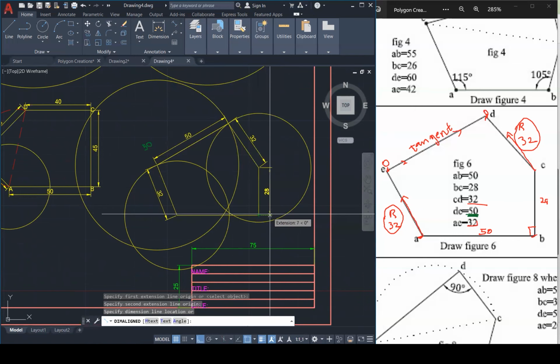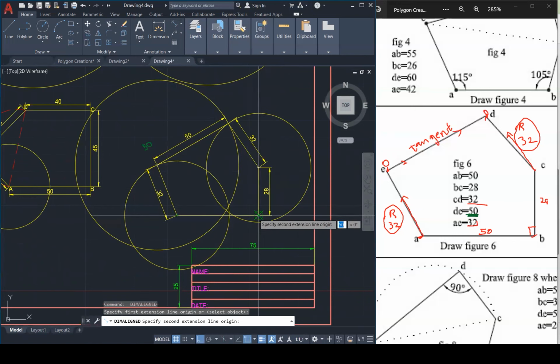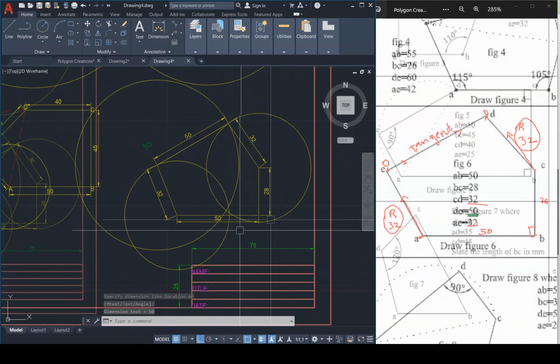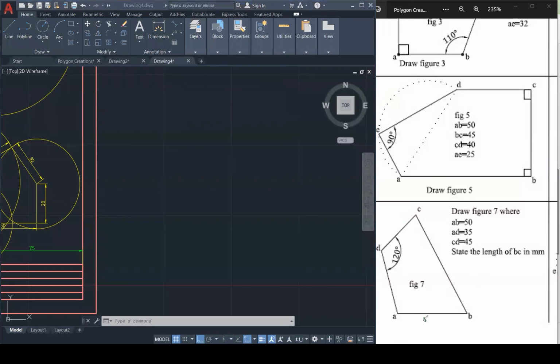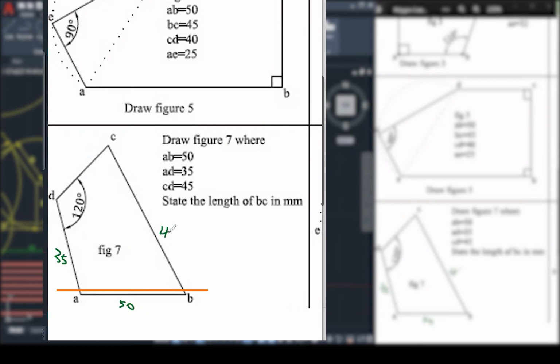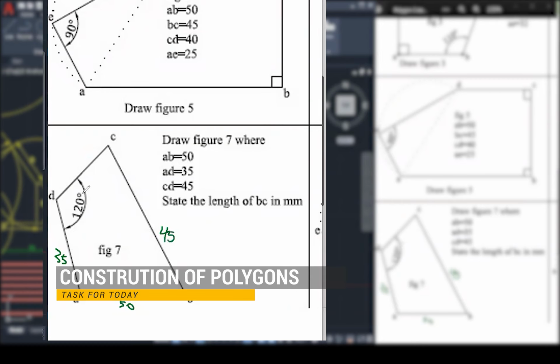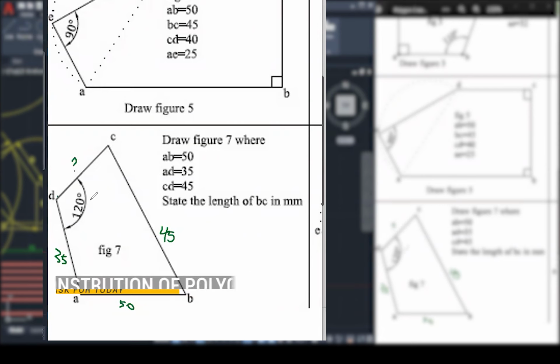These dimensions, 28. And this last one here is 57. Where A to B is 50. Down here, A to B is 50. A to D is 35, which is here. Interesting. C to D is 45. State the length for B to C. So this is the question mark. They only give us one angle. Wow. One angle, 120 degrees.